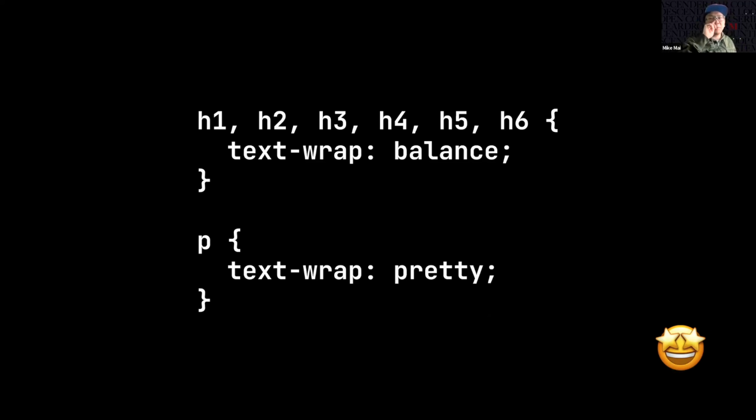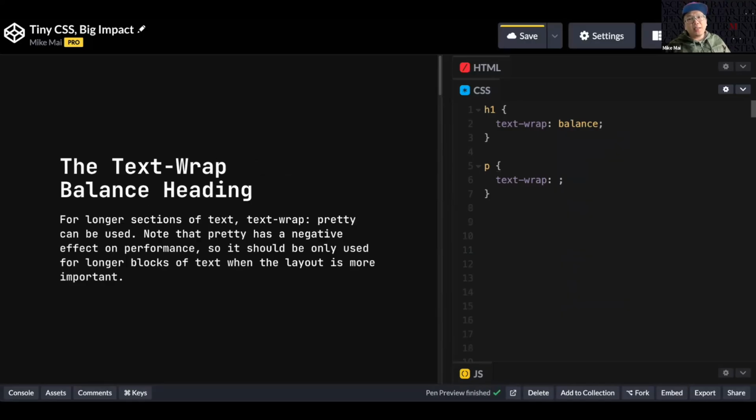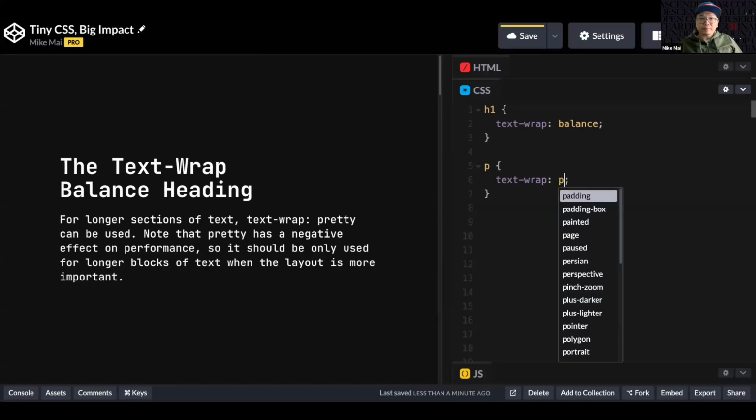The text wrap property enhances the visual presentation of text elements, allowing headings and paragraphs to have better readability. In this demo, I am setting the balanced text wrap for the heading and the pretty text wrap for the paragraph. Balance helps long headings to have even line length on each line, and pretty makes sure a word is not left all by itself on a line.